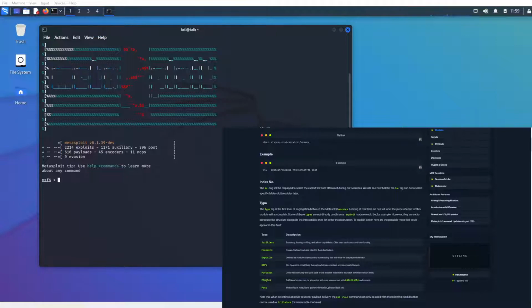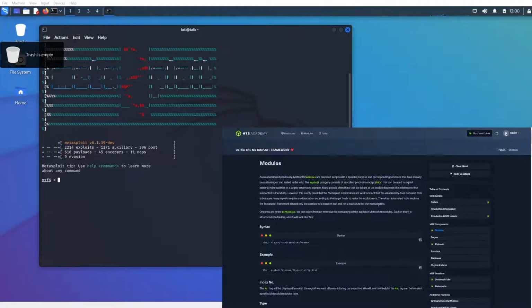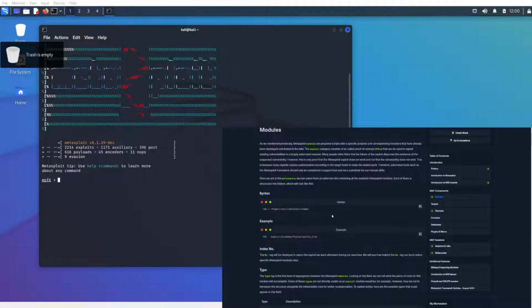Okay, cool. So what we've got here: Metasploit modules are prepared scripts with a specific purpose and corresponding functions that have already been developed and tested in the wild. The exploit category consists of a so-called proof of concept that can be used to exploit existing vulnerabilities in a largely automated manner. Many people often think that the failure of the exploit disproves the existence of the suspected vulnerability. However, this is only proof that the Metasploit exploit does not work, not that the vulnerability does not exist. This is because many exploits require customization according to the target host to make the exploit work. Therefore, automated tools such as the Metasploit framework should only be considered a support tool and not a substitute for our manual skills, of which I have very little.